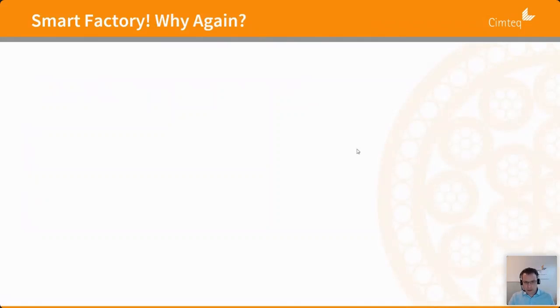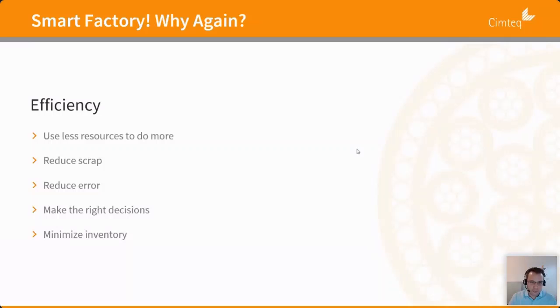Now, we talked about it during this COVID slide, but why do we need a smart factory? In simple terms, it's about two things. It's about efficiency, and it's about speed. So you want to use fewer resources to do more, and that means you want to reduce scrap, you want to reduce human error, make the right decisions. It's inefficient to make two wrong decisions until you finally make the right decision. It's things like minimizing inventory, etc.